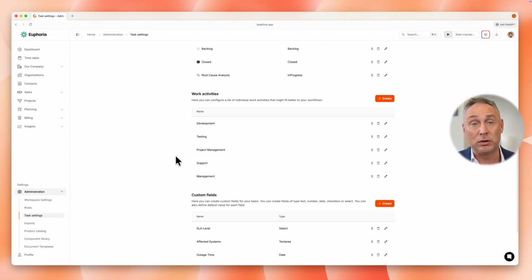With every time entry, the team member selects an activity. This makes your reports much more meaningful. You see not just how much time went into a project, but where exactly it went.